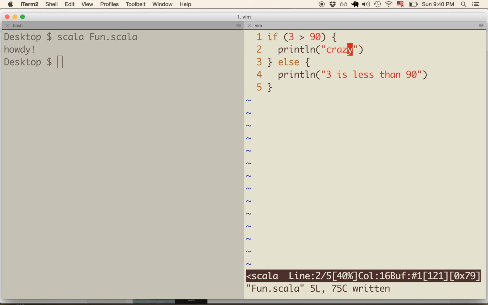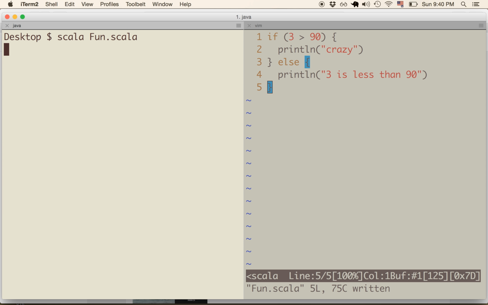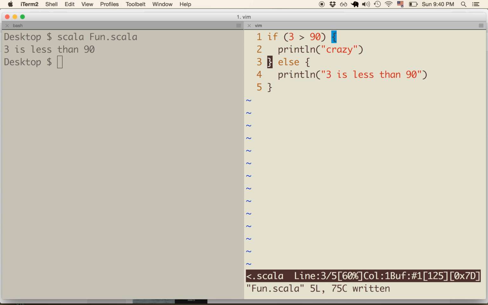Alright, so if 3 is greater than 90, that's false. Since that's false, the expression after the if statement is not evaluated. In this case, the expression after the if statement is that chunk of code right there. That's not evaluated. We can see that this chunk of code is evaluated after the else statement. So 3 is less than 90. We will check that out right now. So as expected, 3 is less than 90 is what's printed to the screen. So we can see this is how if-else statements work in Scala.